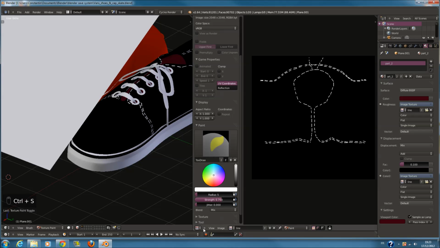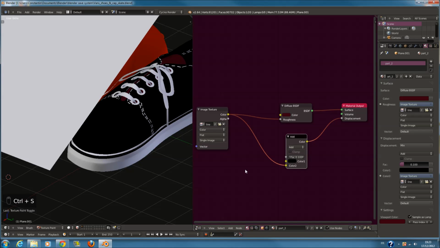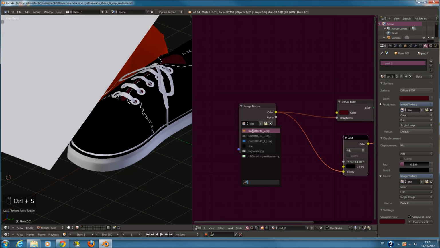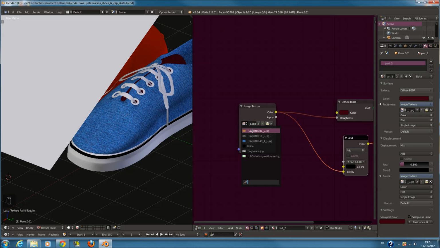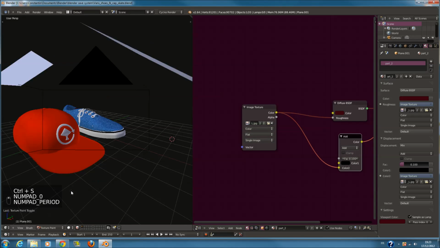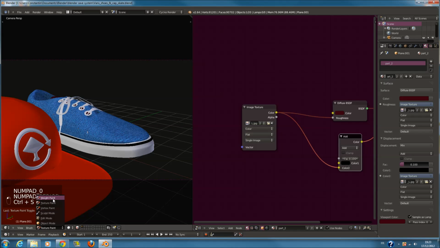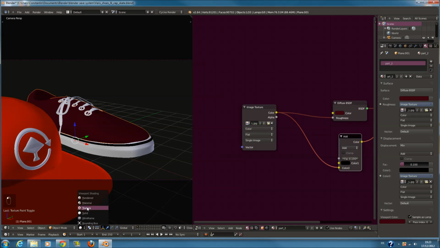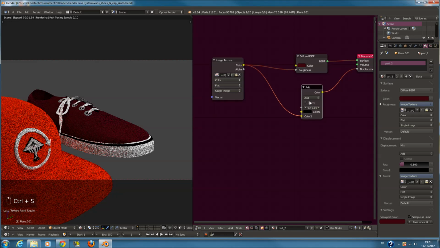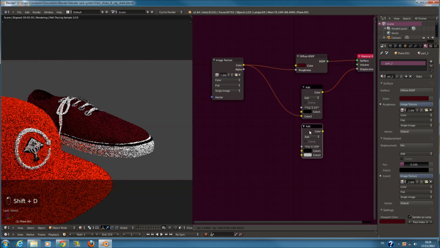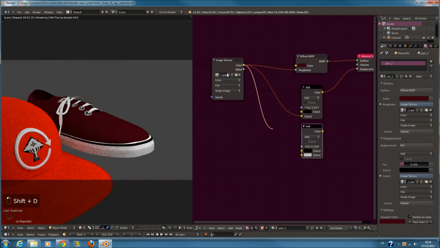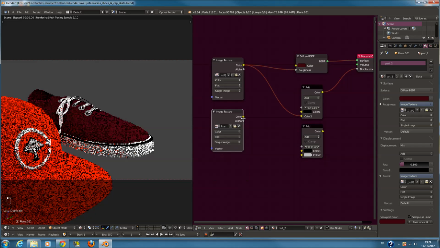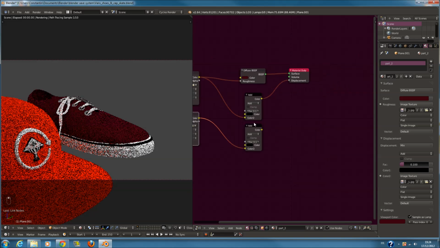Okay, and now we return to the node editor. We reselect our texture, so the carpet. Okay, and we return to the rendered view. Here, rendered. Okay. We select this and press Shift D to duplicate our object, and we do the same thing for the texture. So we select the line texture and we put this here.